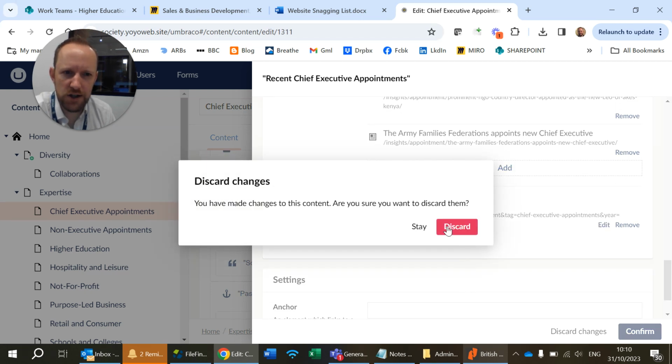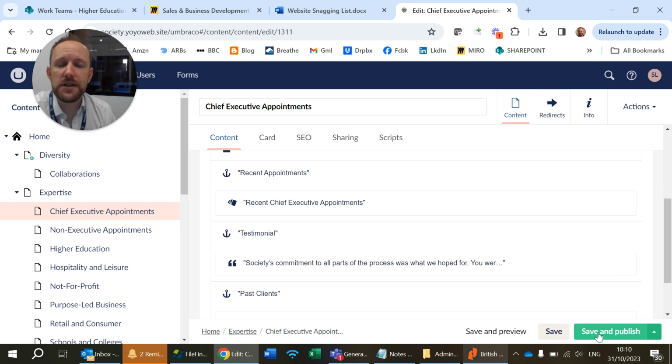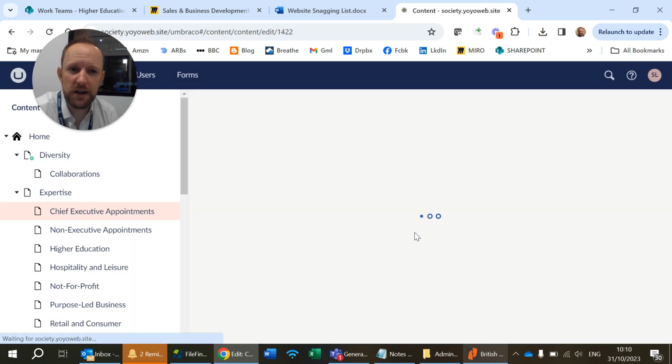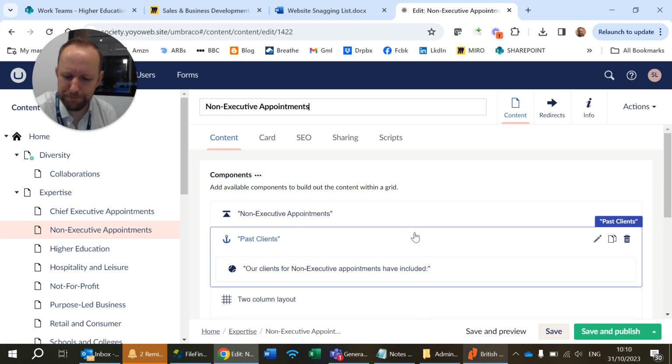I'm going to discard these changes. And obviously, if I wanted to save any of the changes I've made, I would click Save and Publish at this point to push them out onto the front end of the website. If I try and go anywhere else without doing that, it will prompt me to go back and make sure I've saved and published. But in this instance, I don't want to, so I'm just going to say discard changes.